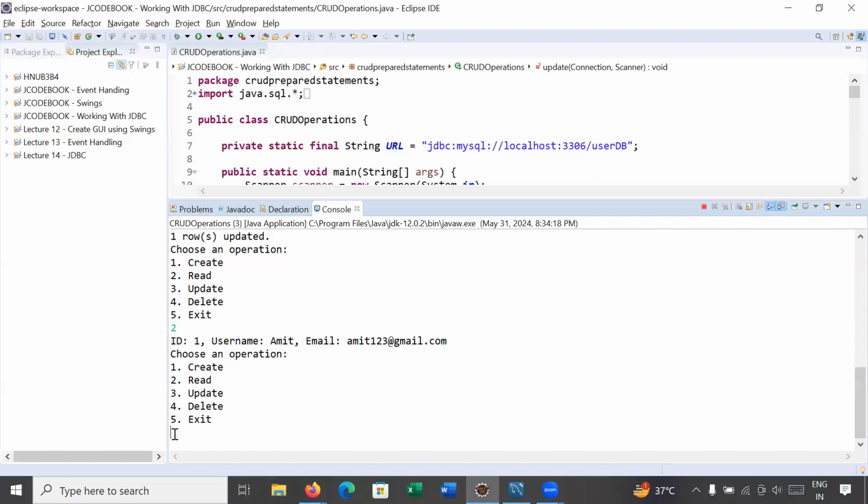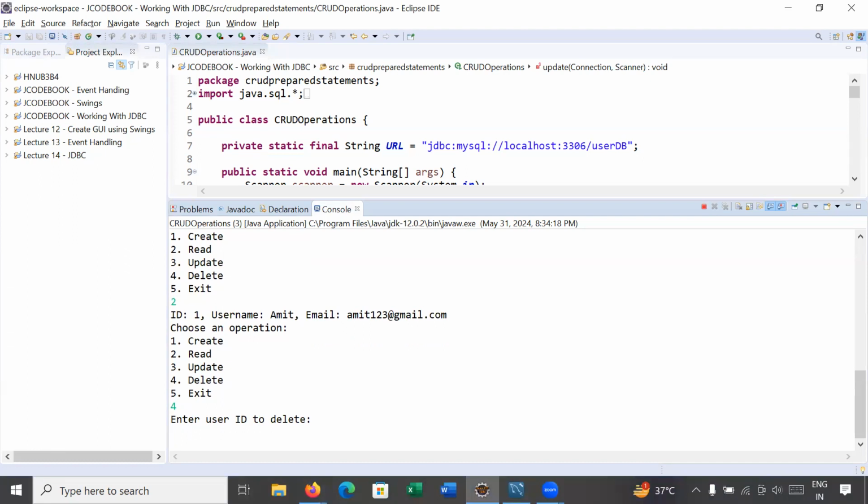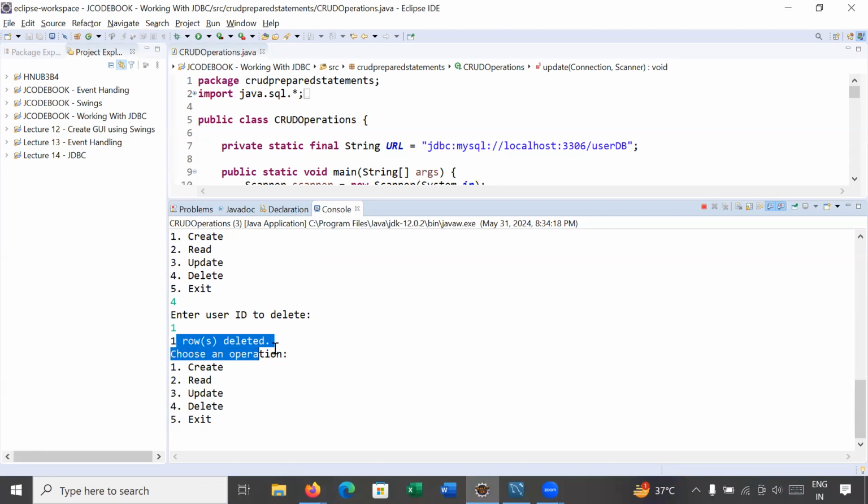If you would like to delete some data, you can enter your choice as 4. It will ask for the ID to delete some data. For example, you will enter 1 and press enter. It will display 1 row deleted. In order to see whether your details have been deleted or not, you can enter your choice as 2 to read the data from the data table, and you can see it is not displaying any output, right? So these are the different operations: create, read, update, delete, and exit.